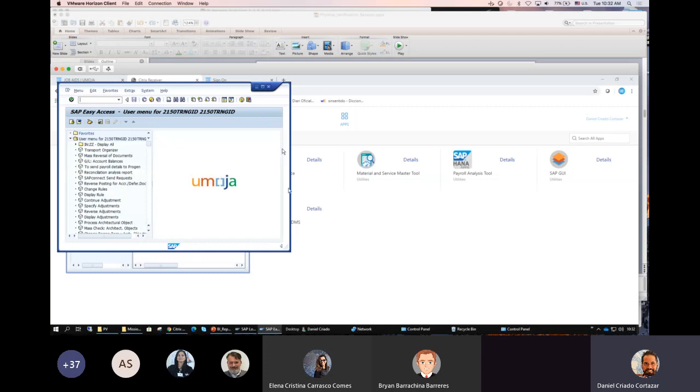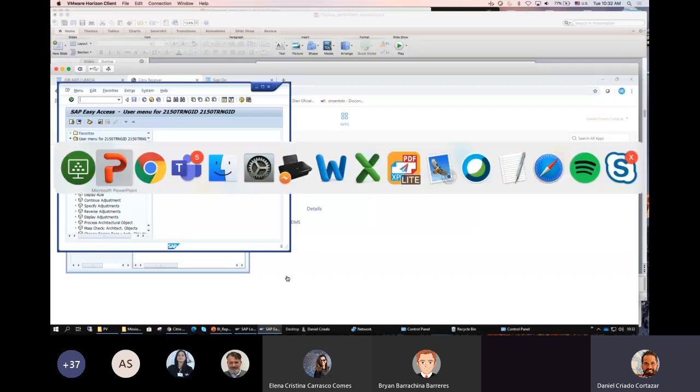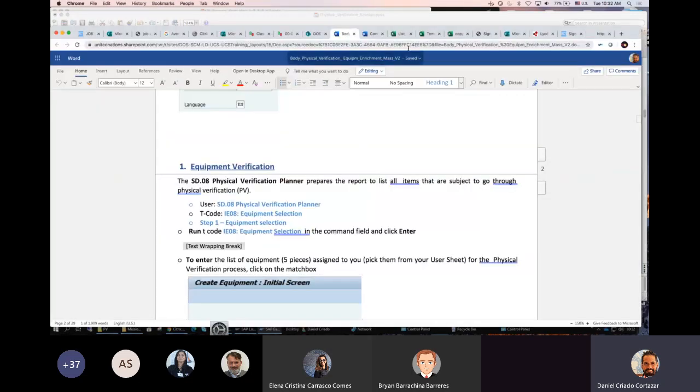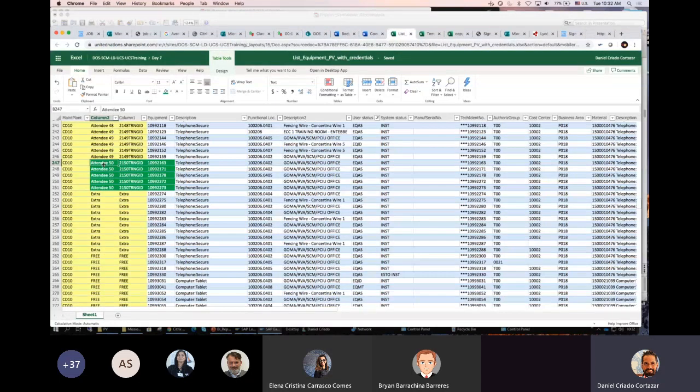Then I'm going to see, because as I said in the cover page, you have a set of 5 equipments to use in this exercise. So I'm going to go to my list of equipments. For my attendee, which is 50, I have these 5. I want to make sure that I have these 5 available. So I'm copying these serial numbers.